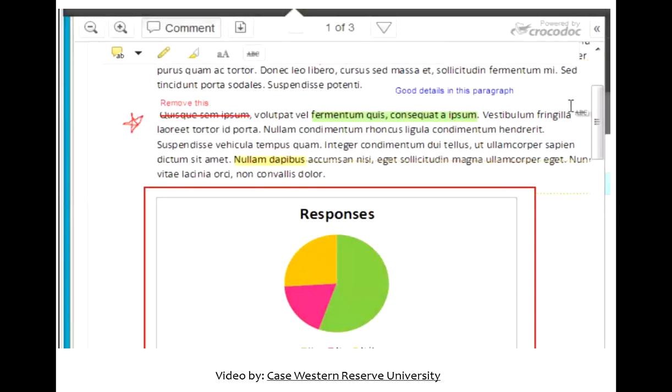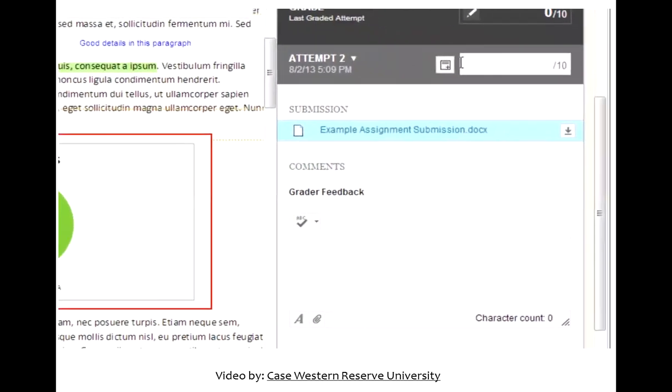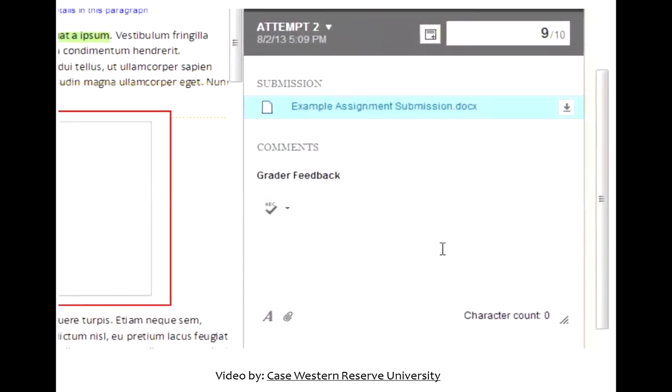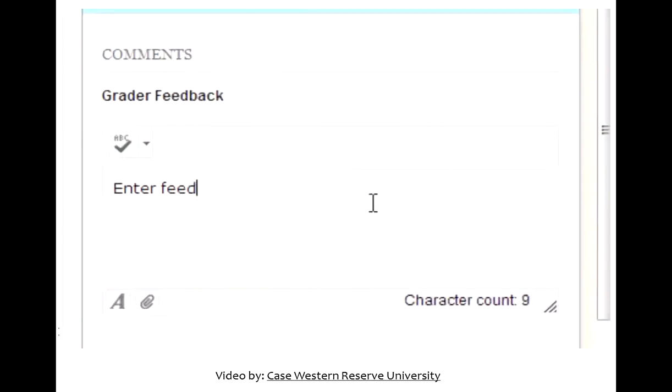Once you are done marking up the document, it's time to grade the assignment. You can enter in a grade in the attempt box. If you have any additional feedback for the user, you can go ahead and type it in the comment box below.